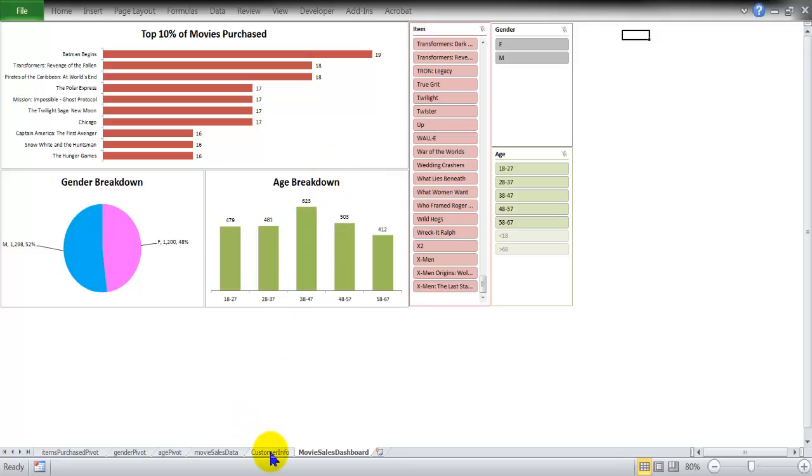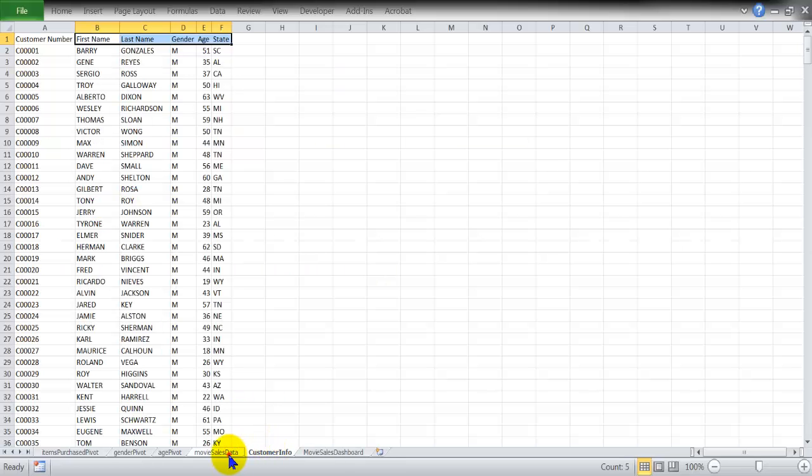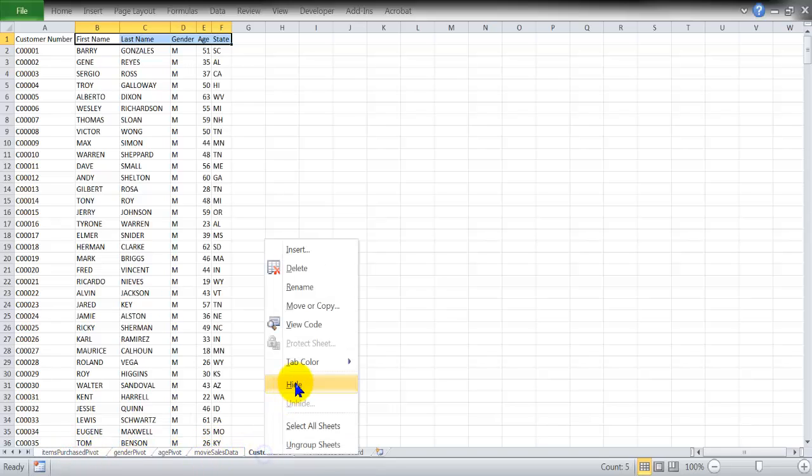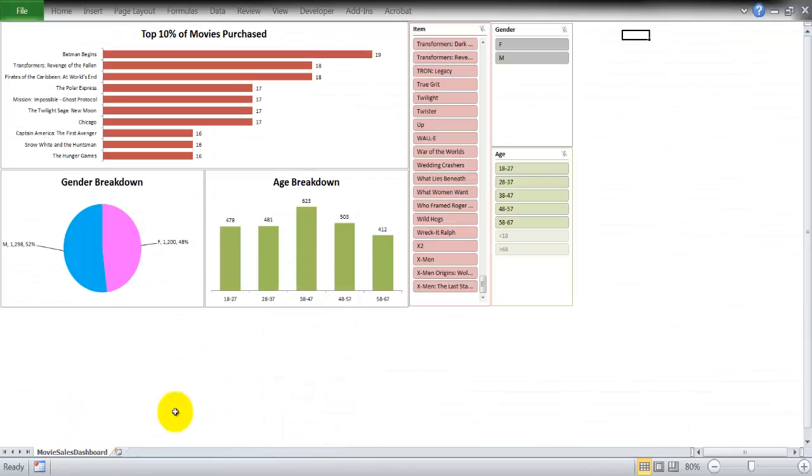And finally, if you wanted to hide all these tabs, and I'm holding Control and clicking these, you can hide everything by right clicking and saying hide and only show them the dashboard, which is pretty cool.